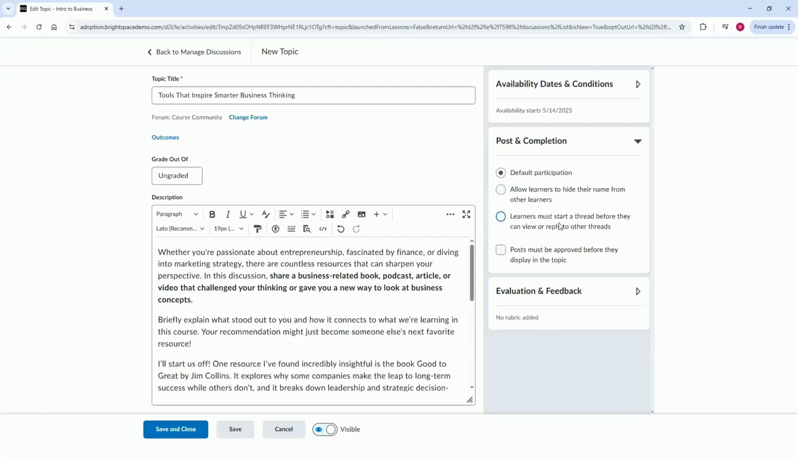Learners must start a thread before they can view or reply to other threads. So for this particular discussion, wouldn't be applicable to this one, but this would definitely be applicable to maybe some other discussions that you would be using in your courses. And then posts must be approved. So this means that the instructor will have to approve each post before it's actually added to the discussion thread. So it will be marked as moderated to the learner. So the learner will know that it's being moderated.